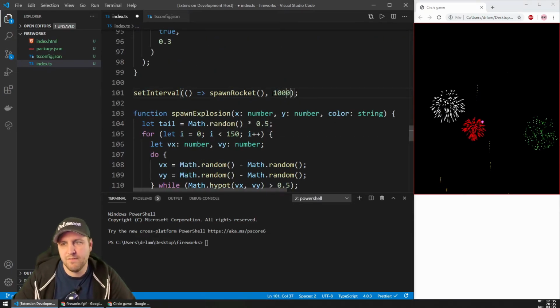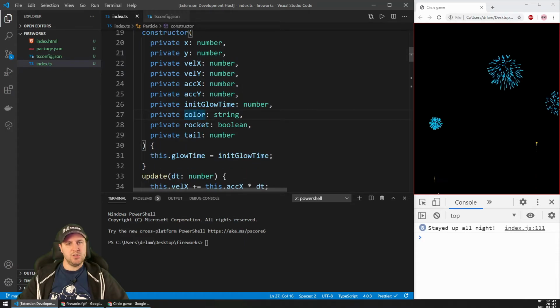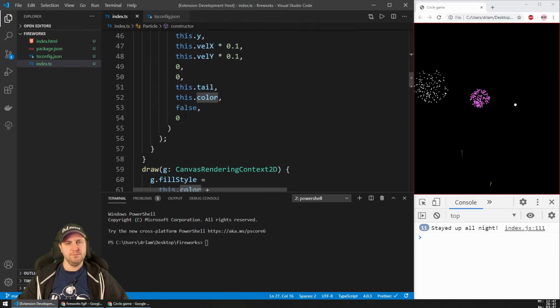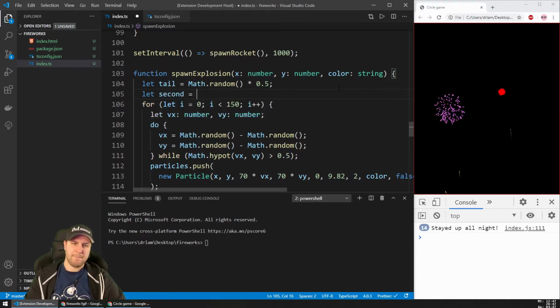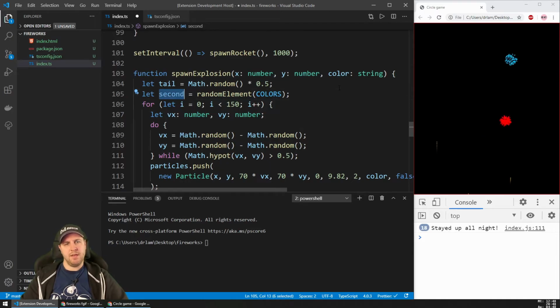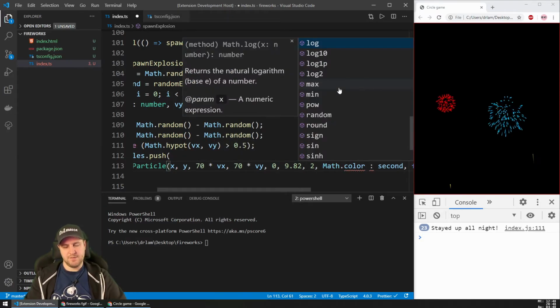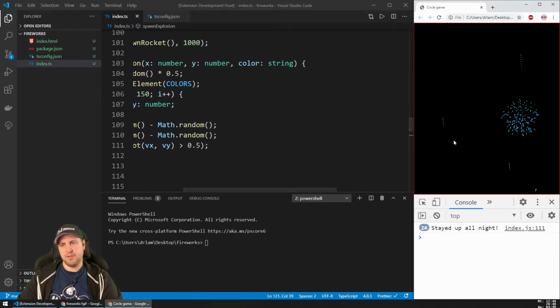Let's decrease the rate of fireworks so we can focus on the ones that we have. Okay, so we want this to not just have one color, but 2 colors. Where do we spawn the explosion? We spawn the explosion with a color. So that will be the primary color. And then we'll select a secondary color, I guess, on the fly. Random element from colors. And then there will be a chance to do the second color. And let's say that that chance is 40%. So now they should all have 2 colors.